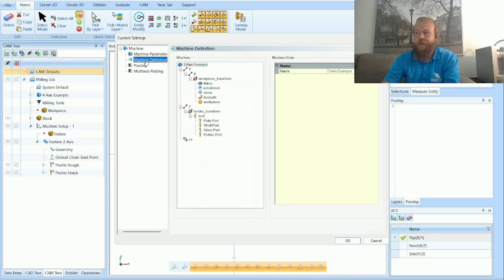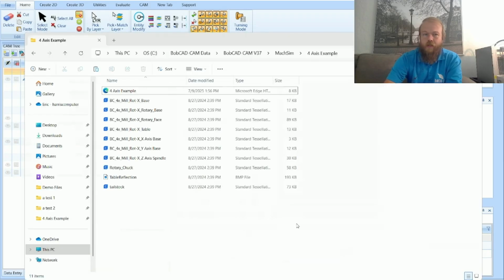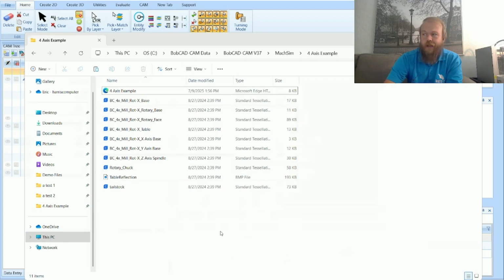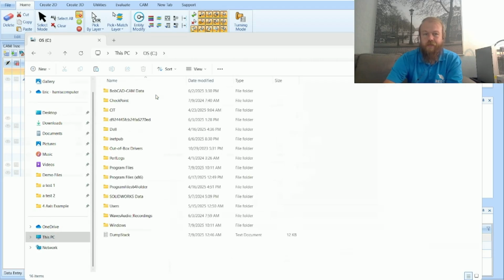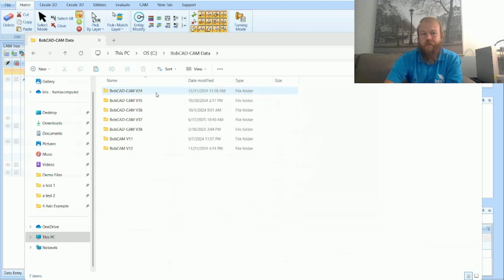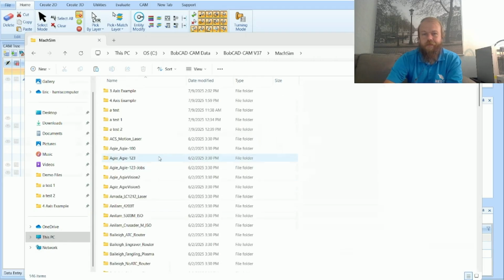Now, before we move any further, we have to load those files into the mock.sim folder. So again, down at the bottom, hope you guys have that File Explorer minimized, so you can just reopen it here. And we're in our 4-axis example folder. If you don't have it minimized, you've got to reopen File Explorer. We'll go back to the file path from the beginning. It's under this PC, C drive, BobCAD-CAM data, BobCAD-CAM v37, and mock.sim.